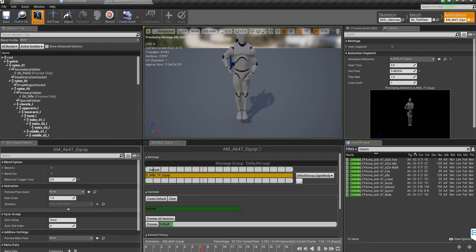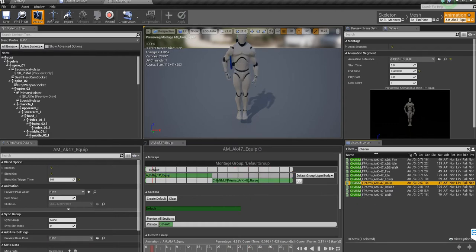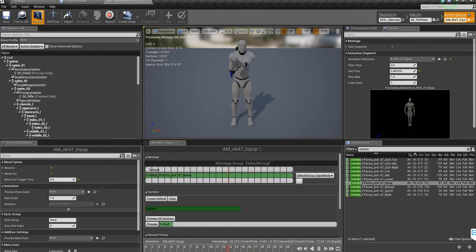So this is quite a simple process. Our equip is our raise. So what we're going to do is just drag that onto the same timeline. Once it's on there, select our standard rifle equip, and delete. And we now have the new animation, keeping the slots and everything else. Got our new animation in there. That's enough. Click save. That's done.